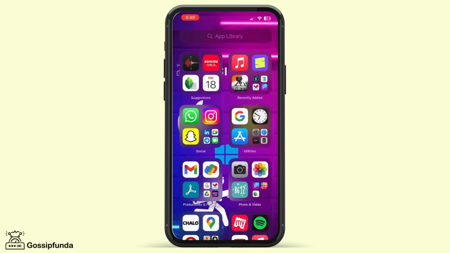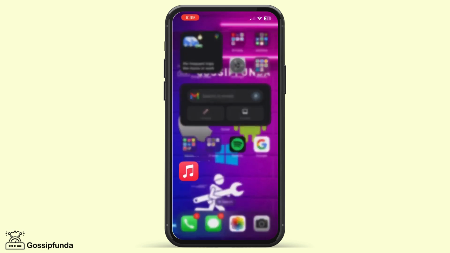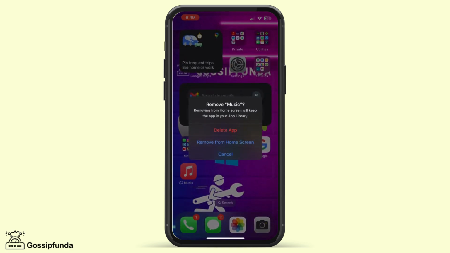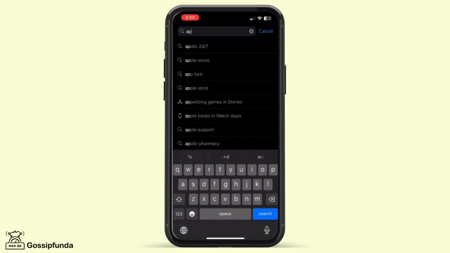Then you need to reinstall your application. For this, you need to long press on the application until it jiggles. Once a short menu appears, you have to click on remove the app and then select delete app. Again, go to the Play Store and reinstall it.